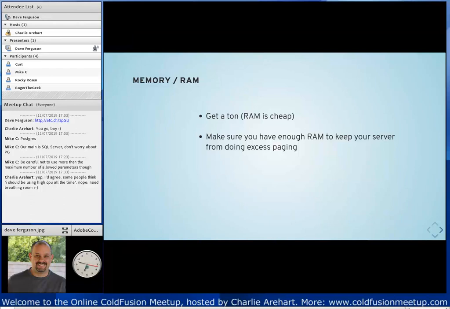Make sure you've got enough RAM to keep your server from doing excess paging. A lot of servers I've seen end up paging out to a page file because they're RAM starved. You can fix that by just adding a ton of RAM and trying to keep it from doing that.